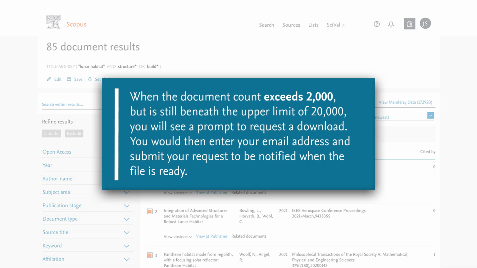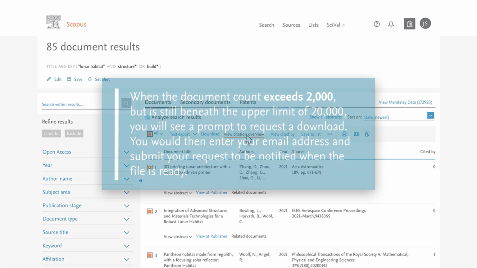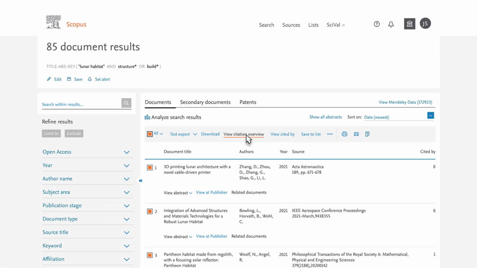When the document count exceeds 2,000 but is still beneath the upper limit of 20,000, you will see a prompt to request a download. You would then enter your email address and submit your request to be notified when the file is ready. Once the file is ready, an email will be sent with a download link to the CSV file. The link will remain valid for 1 week.